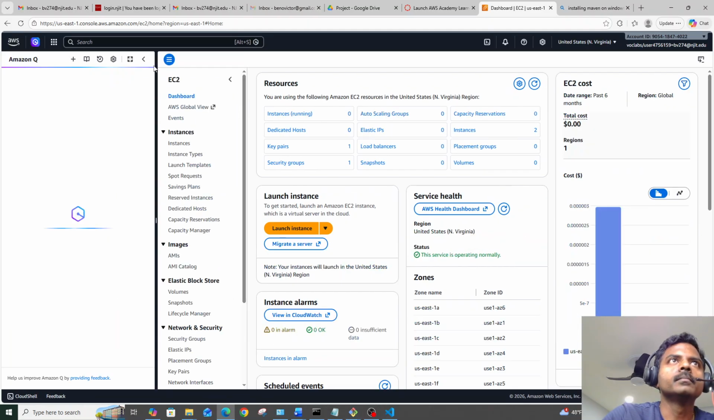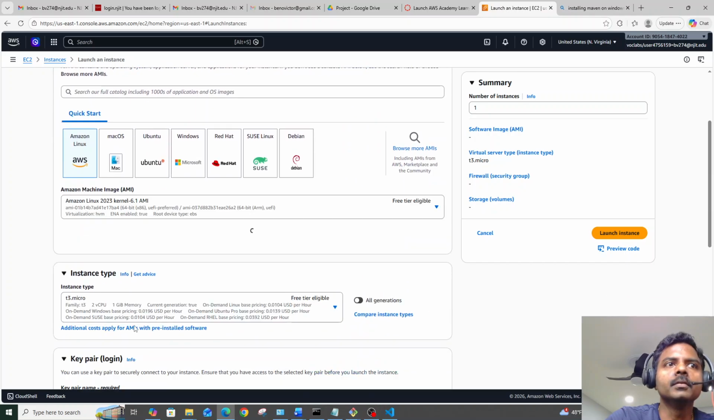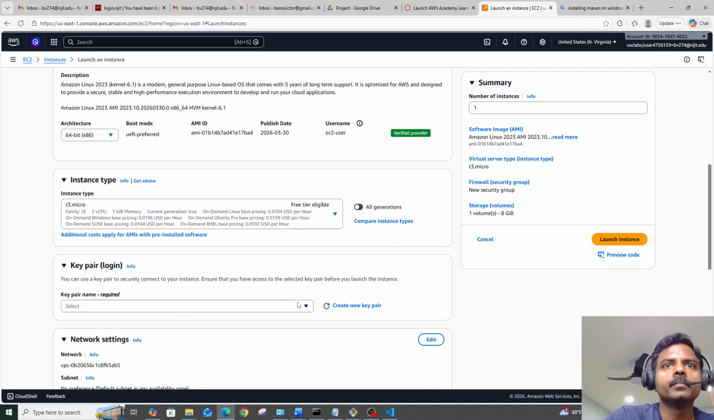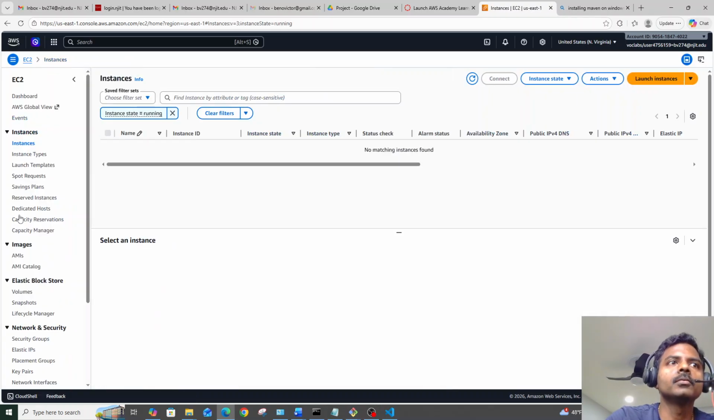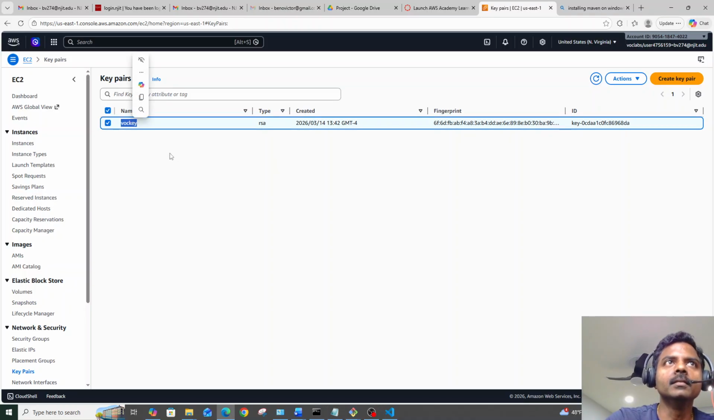If you want to manually launch an EC2 instance, we need to choose a key pair. As you can see here, we need to choose a key pair. We will be using the same key pair in our script as well. To access the key pair, go to EC2 and click on key pairs. There's an already pre-created key pair. We will be using this in our setup, so we need this name.